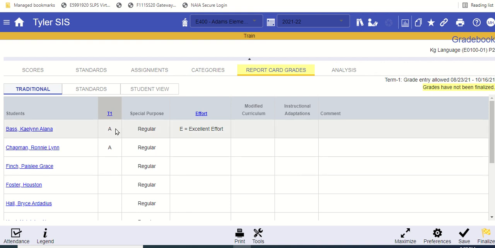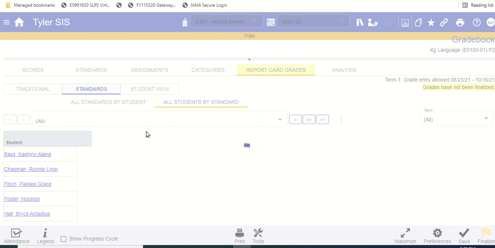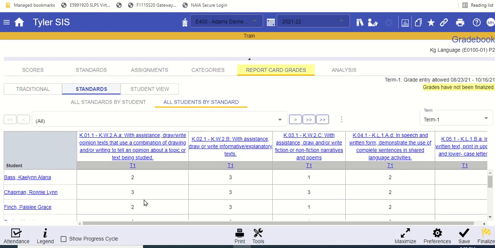The traditional grades are A, B, C, D, and F. That's the grade you would get for the entire class overall. The standards are the different standards that we have assigned for our students, and how they are rising on the proficiency ranks from not evident all the way up to 4.